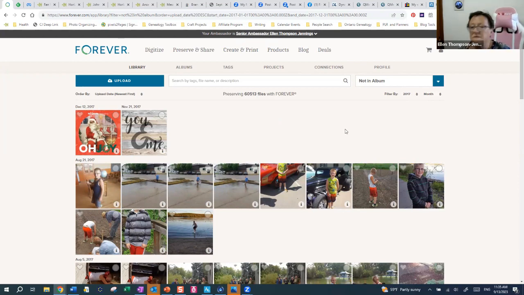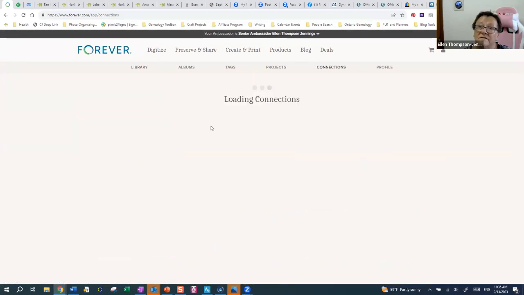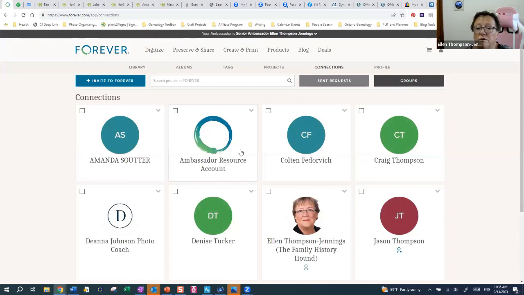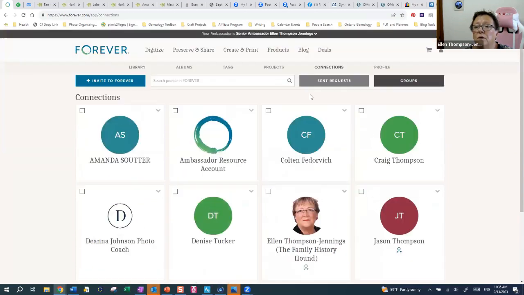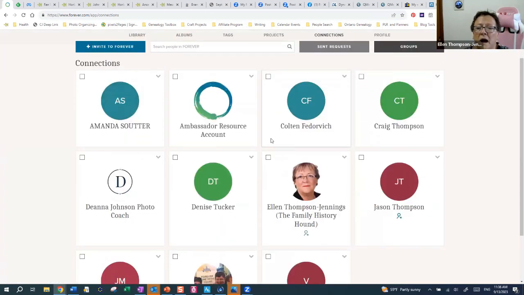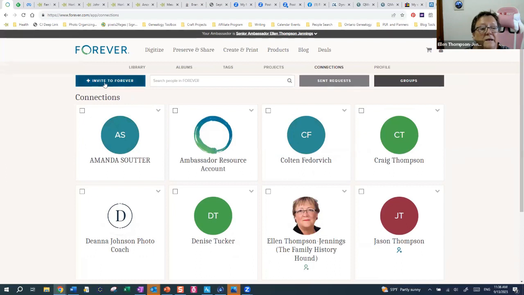So a couple of the things that I wanted to also talk about is, again, this is where you can see your projects. This is where you can see connections, and connections is new. It used to be called friends and family, but there was a little bit of a problem: you made people friends and family, but then you couldn't choose which people you wanted to see things. So it was more general, too general. And so now I can actually invite somebody to Forever, and then I can set up a group.